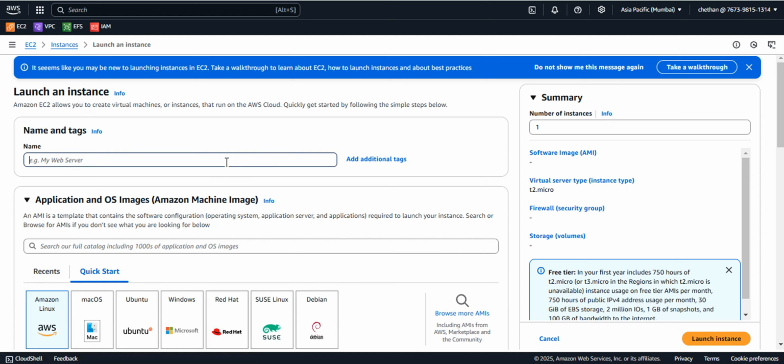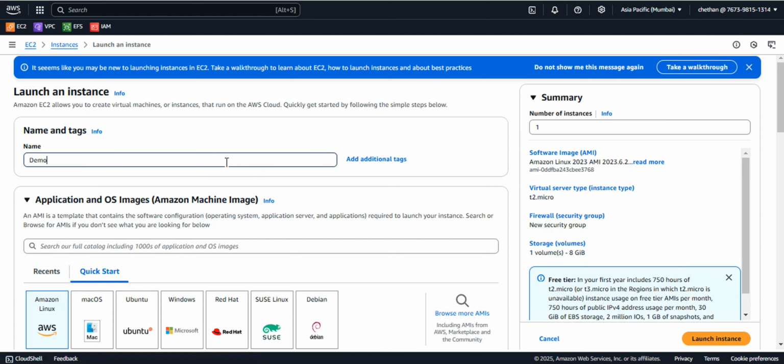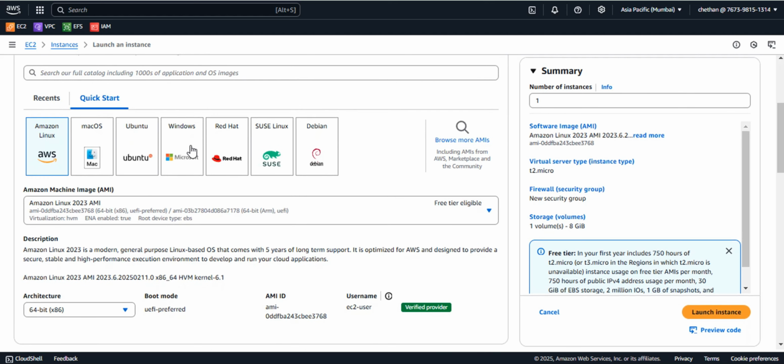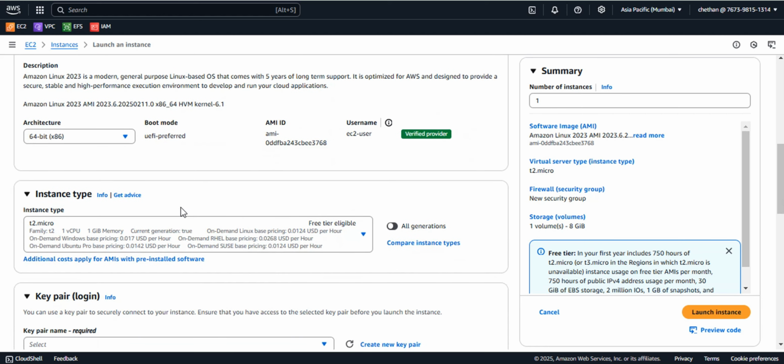So I'll give it the name as demo website, and I'll be keeping Amazon Linux itself. You can take any Linux flavors, Ubuntu, Red Hat, SUSE Linux, Debian, whichever you are good at, you can choose it. For now, default, I'll keep it as Amazon Linux. Next, I'm going with the free tier T2 Micro.